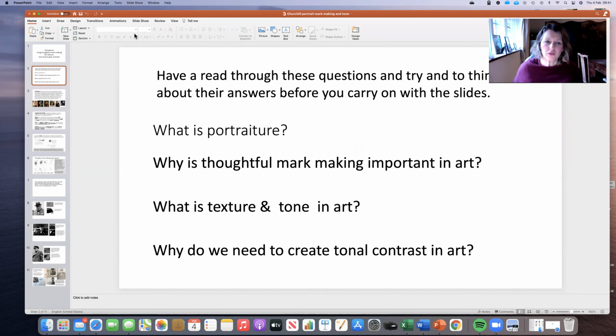So I've got a few questions for you. What is portraiture? I'm sure you've all heard of it before, but have a think. If you were to give a definition of a portrait, what would that be? Do you know anything about portraiture and when it started or when it came about? Have a think now. The next thing I want you to think about is, why do you think I've talked about thoughtful mark making? Why is that important in art? Have a little think now. What do we mean by mark making?